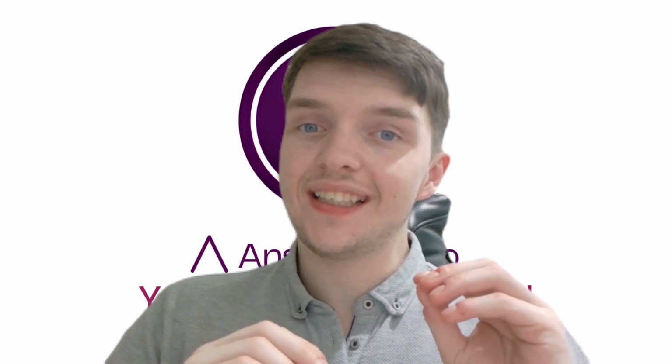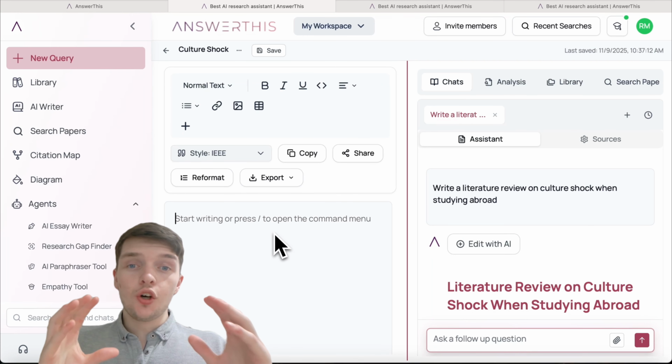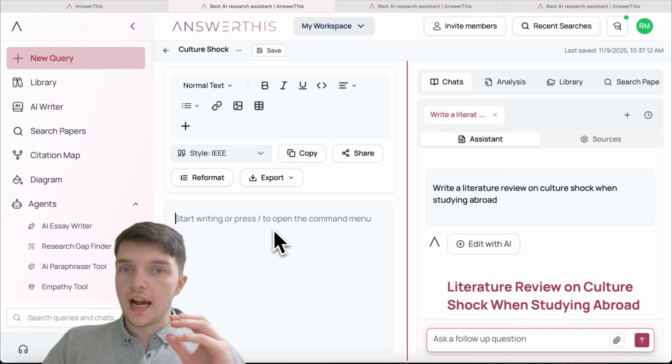Here's how you can add citations to your text instantly. First, open AnswerThis and head on over to the AI Writer section.